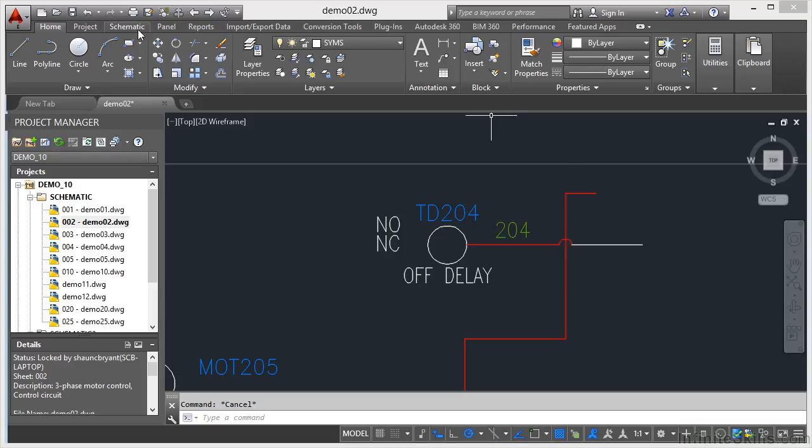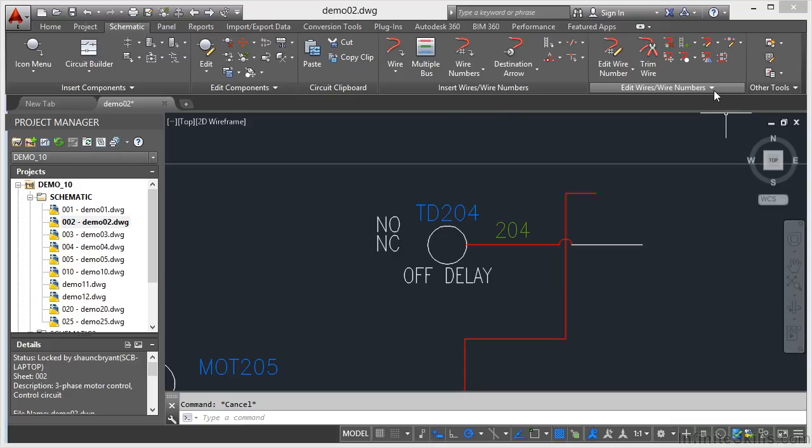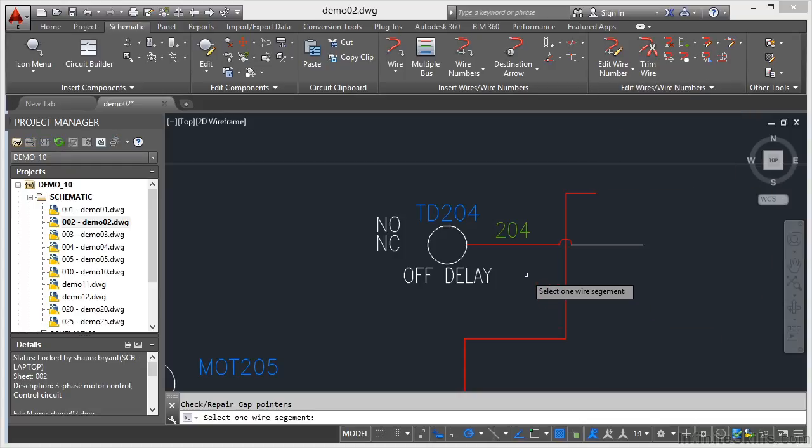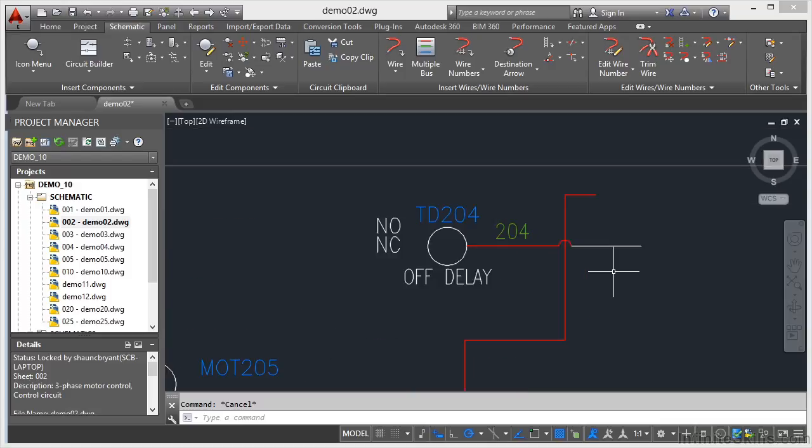Let's go back now to the schematic tab on the ribbon. I go back here to edit wires, wire numbers, and select on the flyout, check repair gap pointers. So I select one wire segment, and then I select this wire segment, and again they go green. I've only changed the layer, but the X data is still correct either side. All I've done is change the layer that wire is on. I haven't actually affected the X data. So it's actually quite intelligent how it works in the background in the AutoCAD Electrical Project Database. I'll just hit escape there a couple of times and zoom out, and you can see there that highlighting disappears.